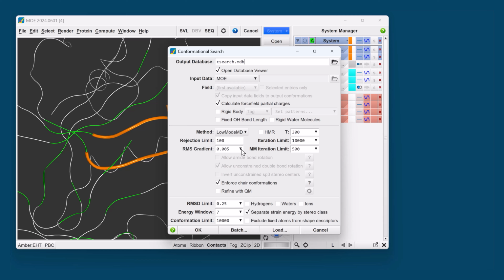So I'm just going to make some changes. I'll start by changing the RMS gradient to 0.1. This will stop the energy minimization process when the root mean square gradient falls below this value. I'm doing this because I want to generate a lot of conformations and I want to generate them quickly.